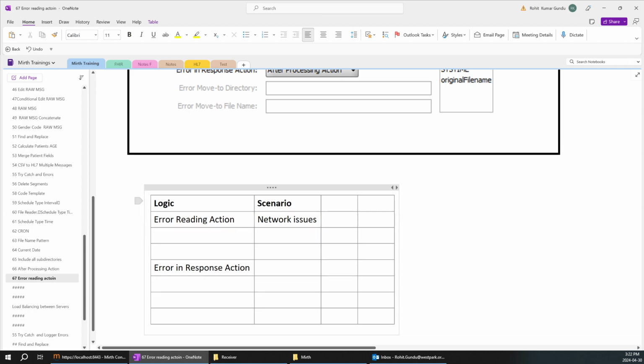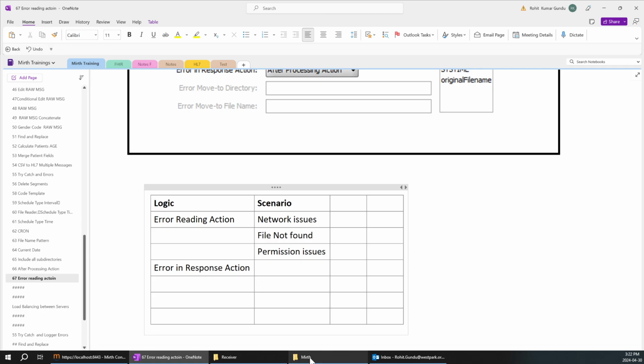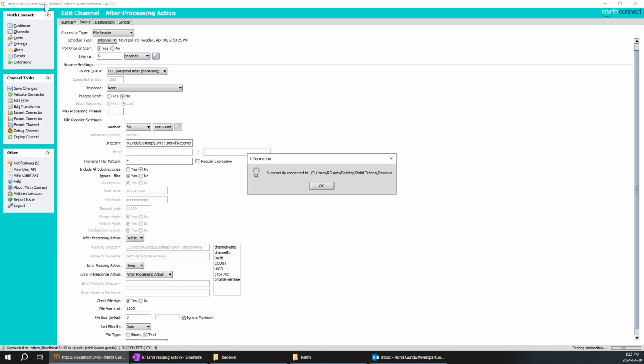It's not only about connectivity issues, there are multiple scenarios. What are those? Like file not found, or permission issues. Someone might have changed the password in the backend, or removed the permission for a particular Mirth server. Over here you can see localhost, but in general it will be production servers. Automatically, you will lose the permission to the particular directory. Majorly, this happens when you are using FTP, SFTP, and Amazon S3. So a lot of things can happen.